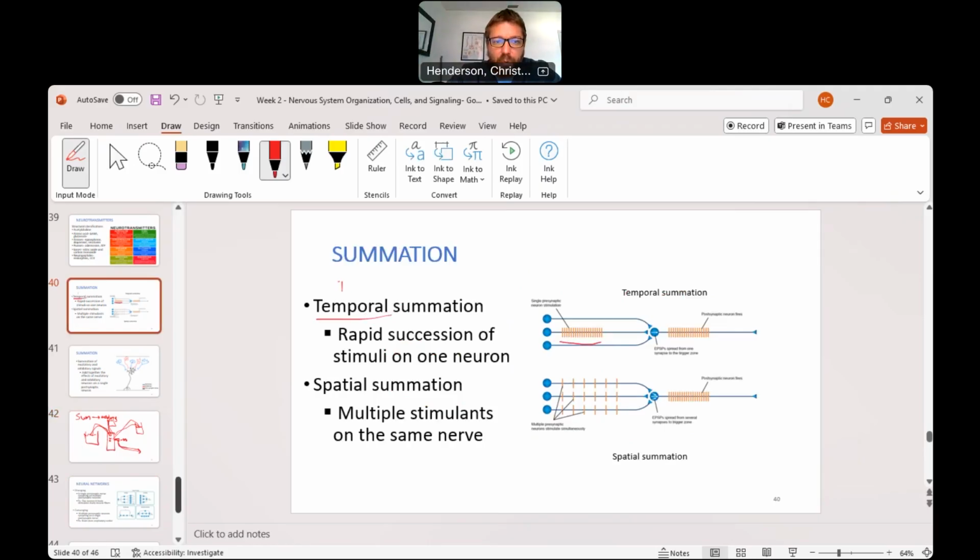I like to think of temporal as meaning time. So you're just going real fast, drip, drip, drip, just one, and then eventually that gets it to threshold. That fills the bucket up. Or you could fill it up a little bit slower from multiple cups. That is spatial. I like to think of spatial as space. So surrounding the neurons, there's a whole bunch of other ones.